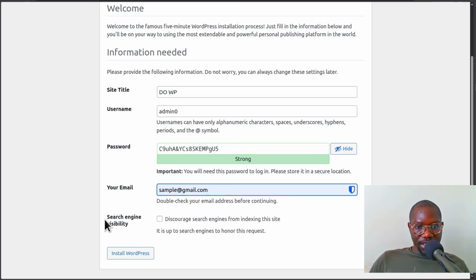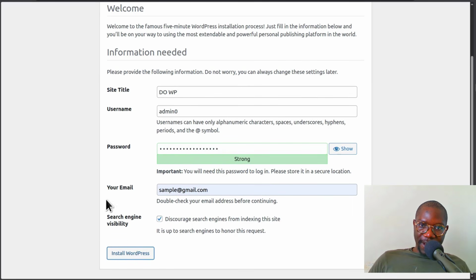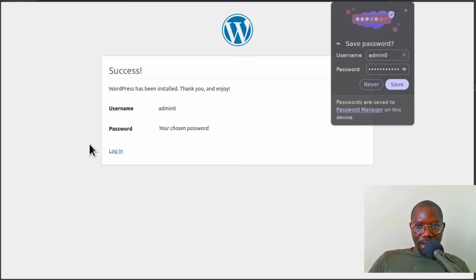Search engine visibility: if you're just getting started designing the website, definitely discourage search engines. But once you're done with the full design of the website, make sure you disable this under WordPress settings. And then I will install WordPress. There you go. The installation is complete.